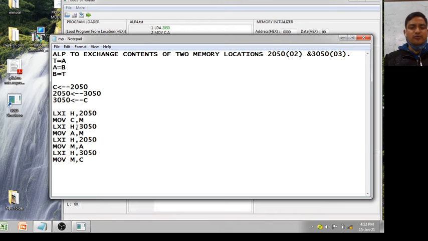Then you just need to point to the next memory location by using INX H. At that time you do not need to write that code 10 times or 100 times. So this indirect memory is very useful in the case of arrays and pointers. The last instruction is HLT. Now I am running this program.